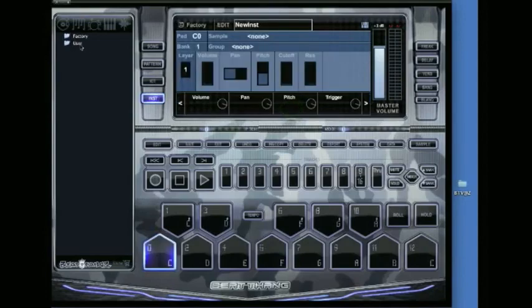Over here on the left you see the factory and the user. Click on user and you'll see the vin.wave, which is what I just brought in. Go up here and turn this up a little bit. First thing I am going to do though is set it on gate, because I know the sample is about 7 to 10 seconds long.